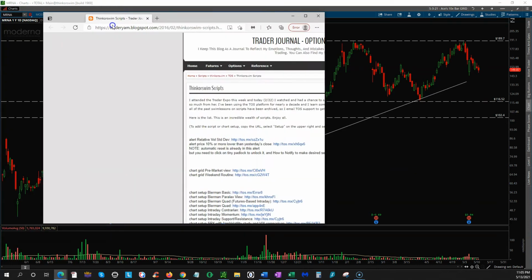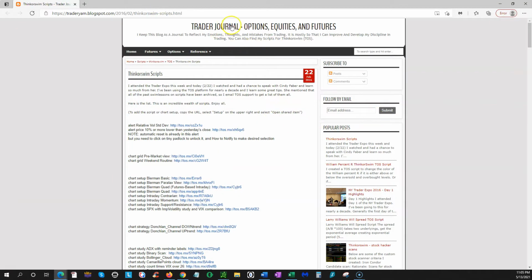Resource number 2, this is coming from this Trader's Journal website. The thing I like about this is that he doesn't have the actual codes in a copy-paste format. He has the shareable links.